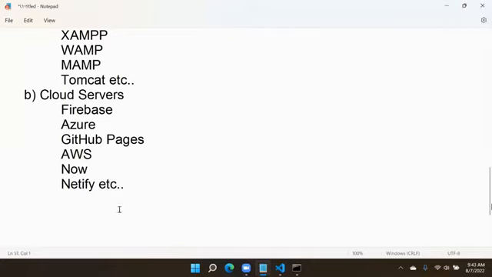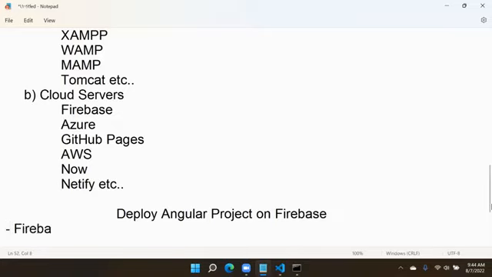So today I will show you a simple example of how we use Firebase. I will show you how to deploy an Angular project on Firebase. Firebase is actually Google Cloud.